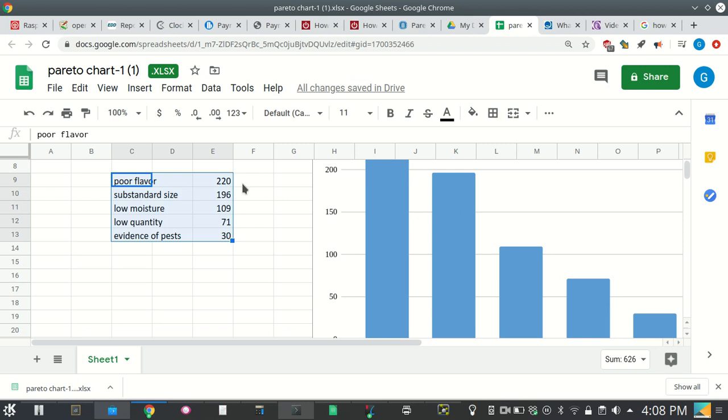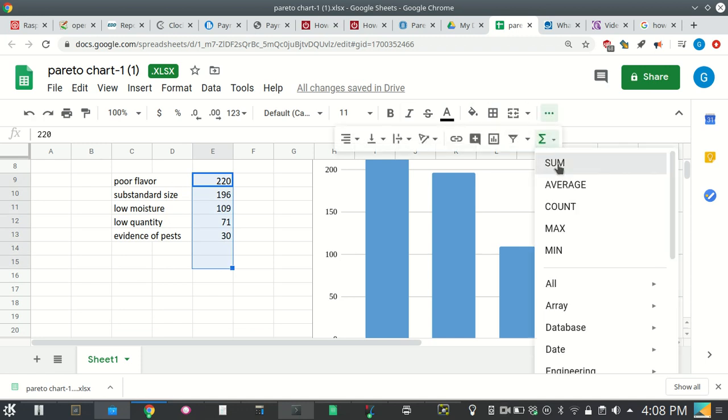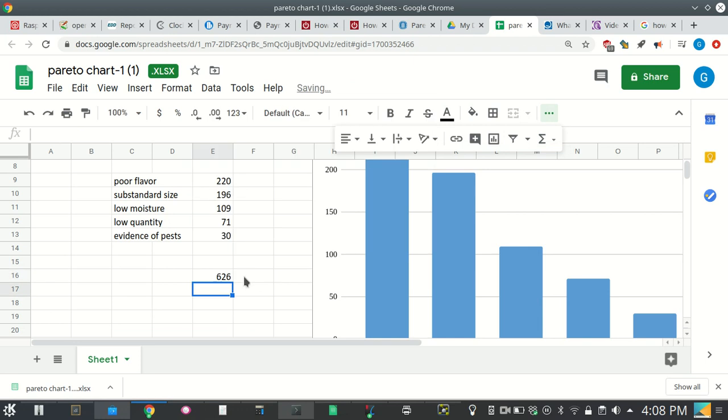I'm missing the cumulative percentages, right? So to get a percent, of course, a percent is this number divided by the total, and this number divided by the total, and this number divided by the total, and all these numbers divided by the total. So I need a total. So let's just get a total here. So total is a sum. Use the sum symbol. There it is. Press enter. That's a total.